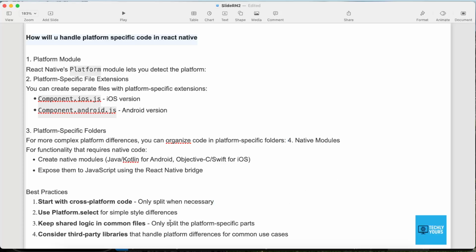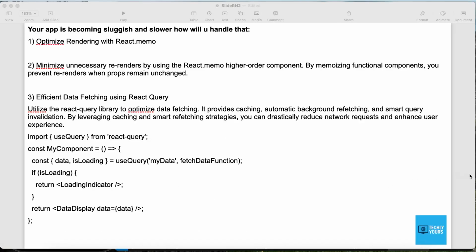Then keep shared logic in common files, and consider third party libraries. These are some best practices. Then we have another question. Your app is becoming sluggish and slower, so how will you handle that?